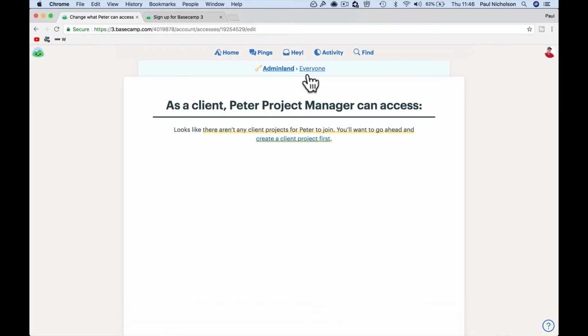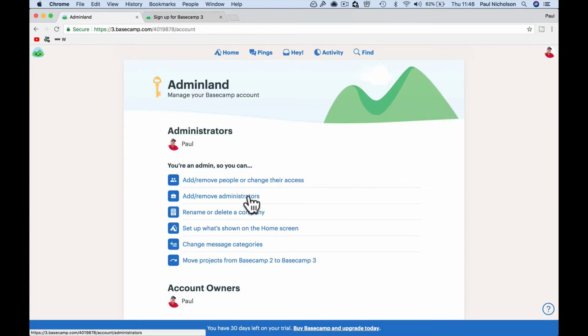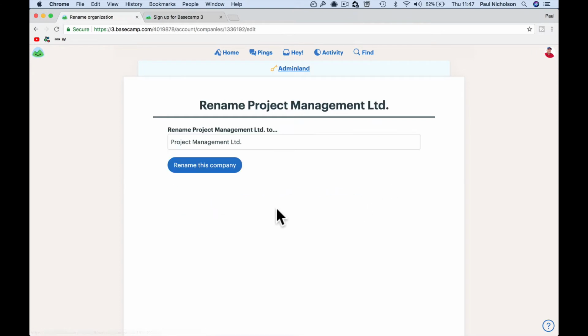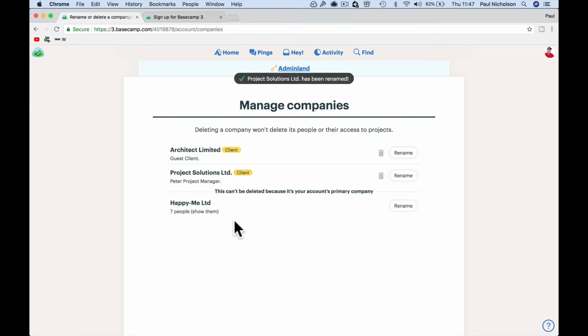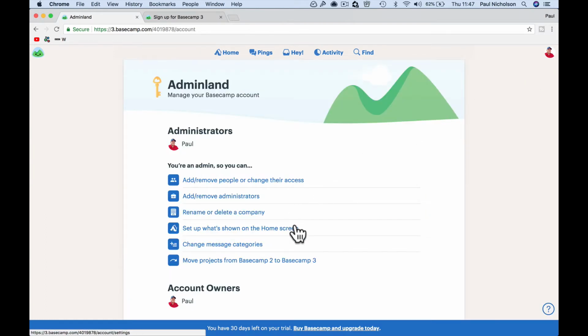So if I go back to Adminland, what else did we have? Add or remove administrators, that's pretty obvious. Rename or delete your company, so you can rename this. Oh, it's not project management limited. It's project solutions limited, something like that. Or I can just straight bin it. Oh, Adminland's a link there, isn't there?